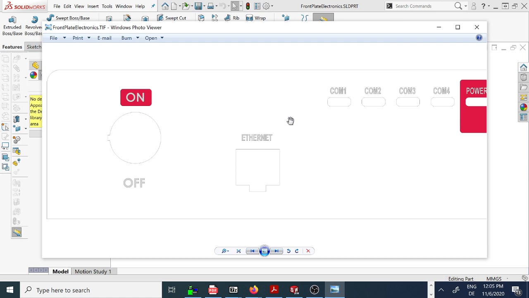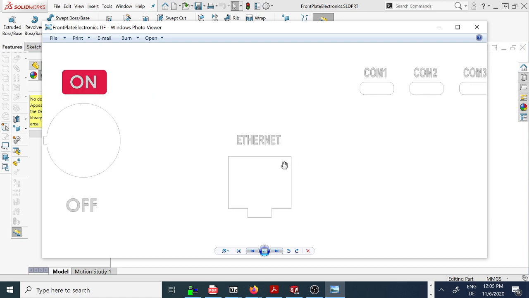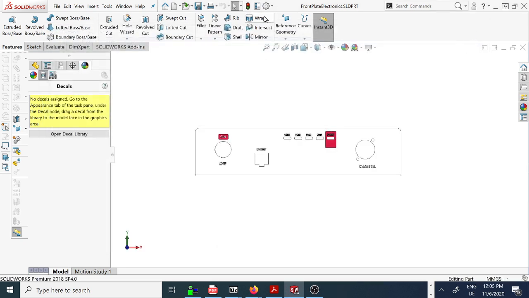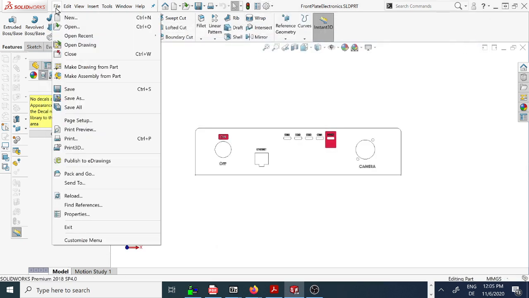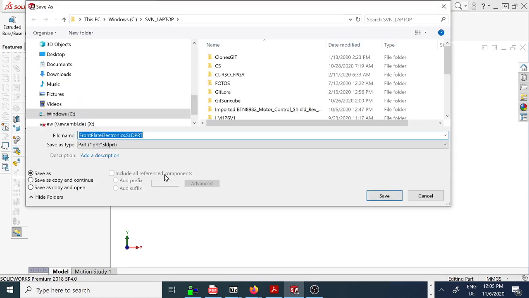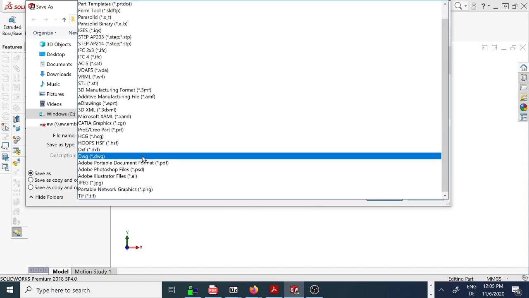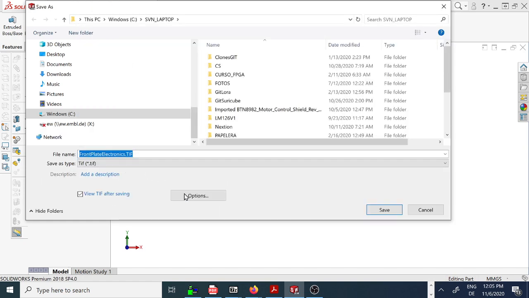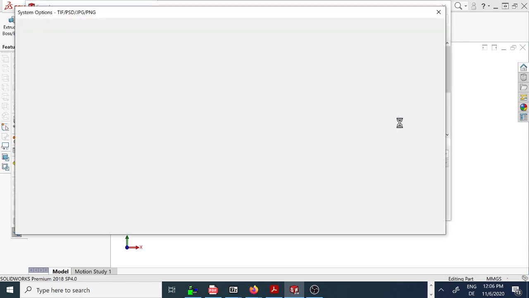Then we see that the resolution is quite good. Something that I didn't mention is, when we do Save As, TIFF, Options, is to select the DPIs.